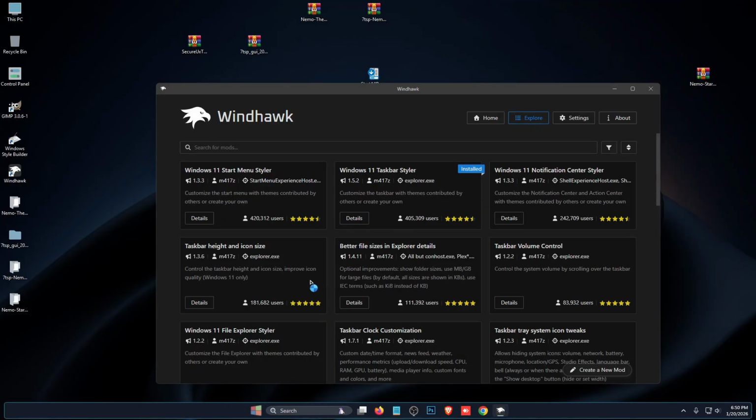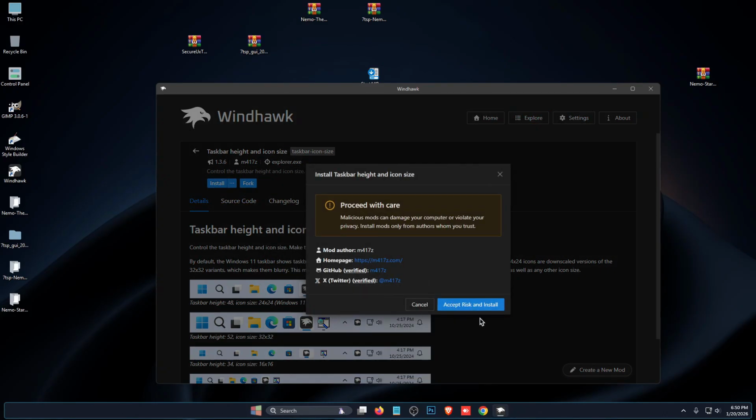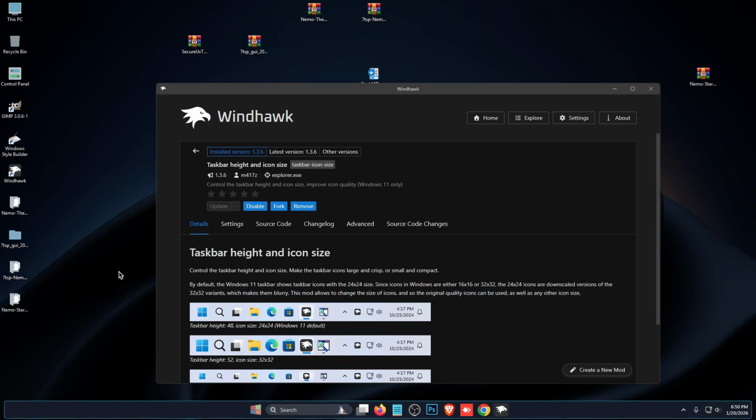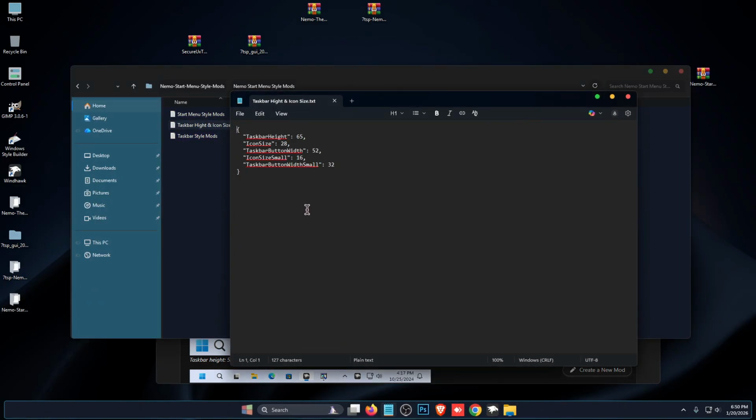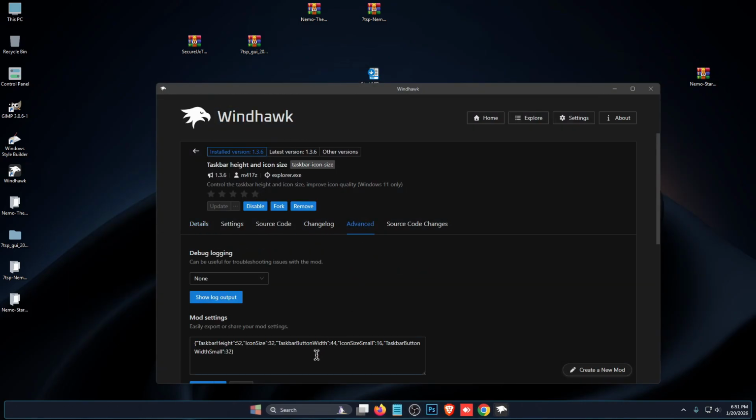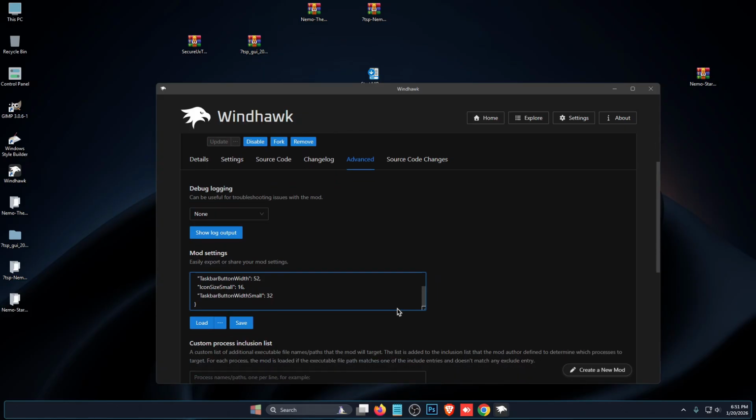Now we are going to install another mod called taskbar height and icon size. Click on details and then click on install. Then again open this folder, and in here you have to copy this script and then go to advanced tab and paste it here and then click on save.